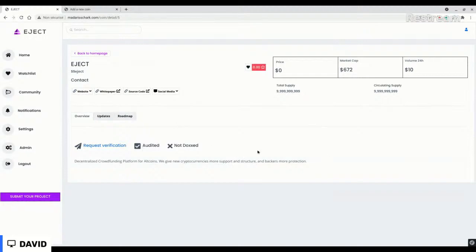Developers will be able to include images. There will be different sections with different paragraphs or different explanations. And of course, if a project is doxxed, we'll have a little section here that shows the picture and identity of the developer. Here, developers will be able to request a verification from us admins to be EJECT verified. The logo, of course, will be changed. These little buttons here are going to come here at the top.